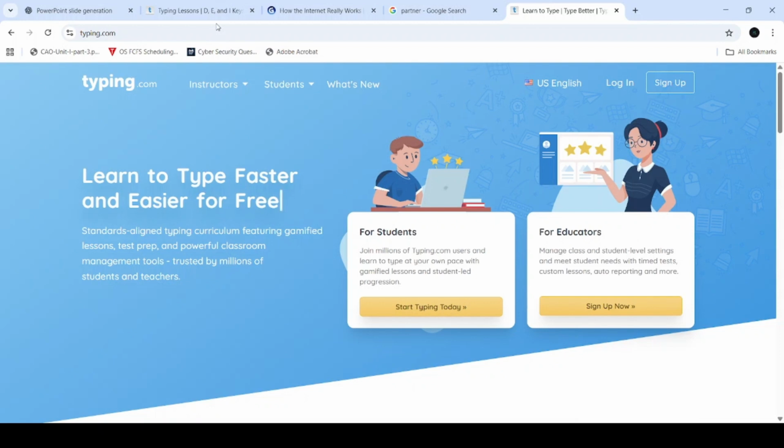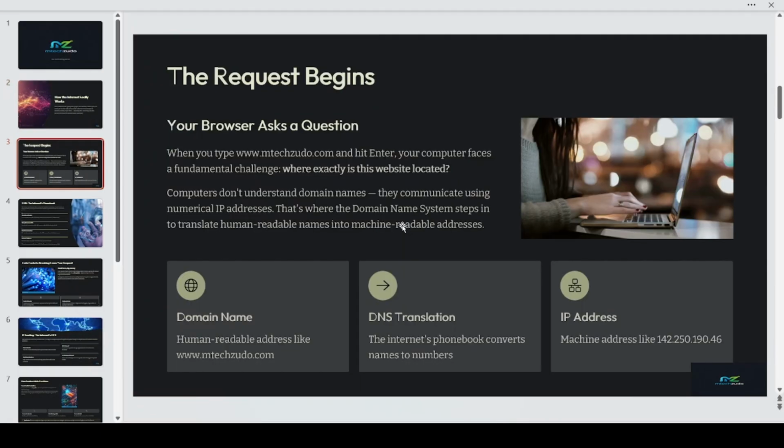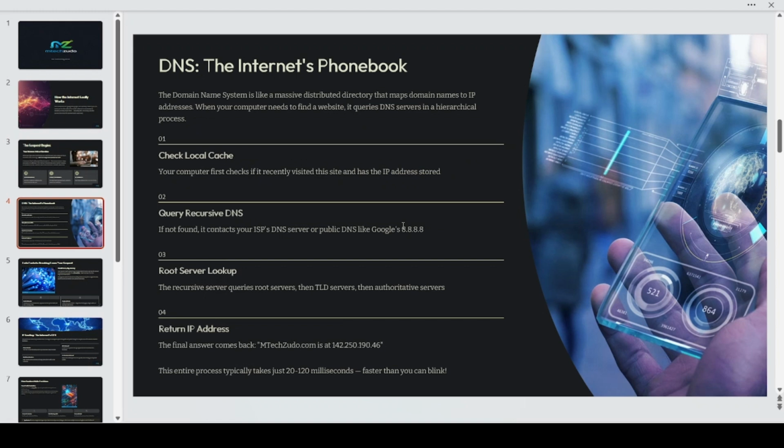That's where DNS comes in, the Domain Name System, also known as the Internet's phone book. Now, understanding the DNS. DNS translates domain names into IP addresses.